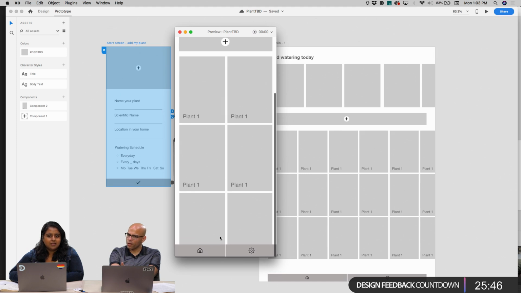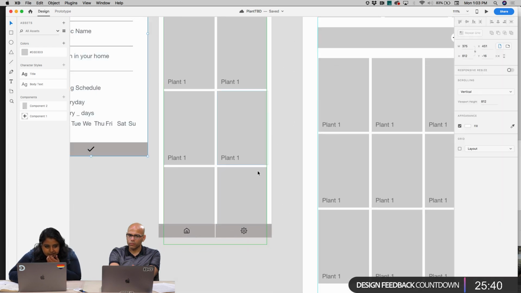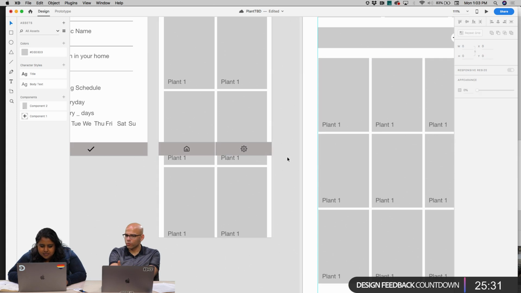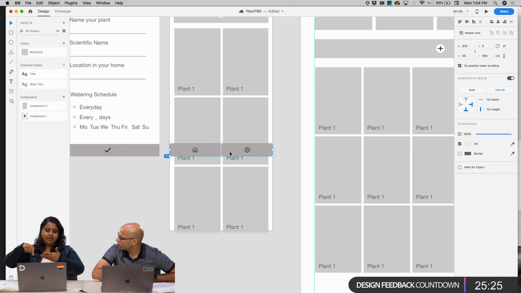You can have fixed elements as well. I need to make this a fixed element, so why don't we go and do that? Go into the design mode and make it a fixed element. So what happens when you check something as a fixed element? It retains its position on the screen that you have.